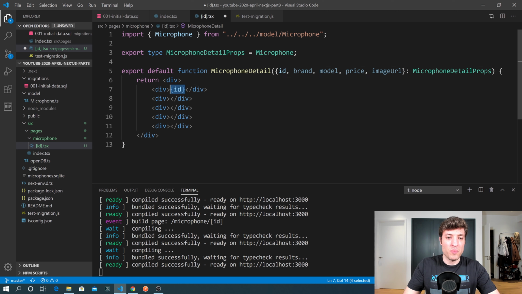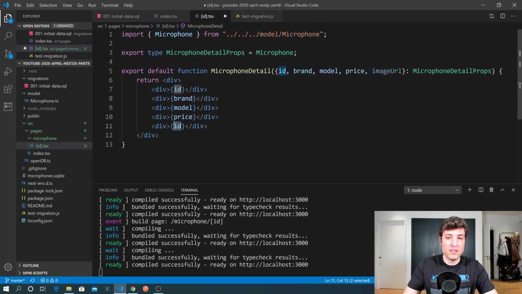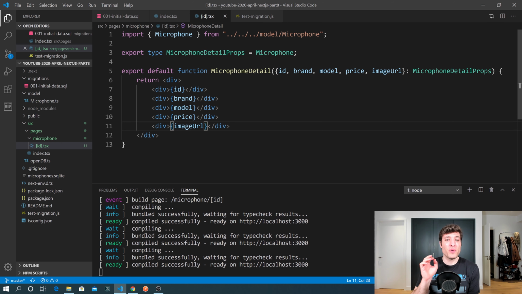And let's just copy this one over here. And let's say brand. The next one is model. And the next one is price. And the next one is image URL, right? So over here, we are printing all the properties from this component.